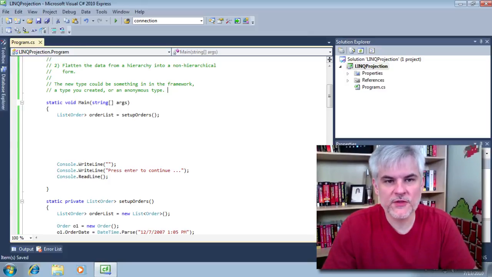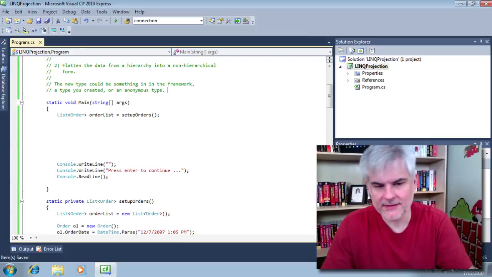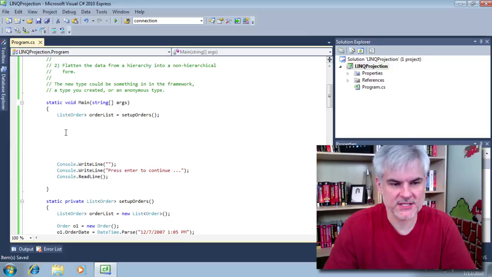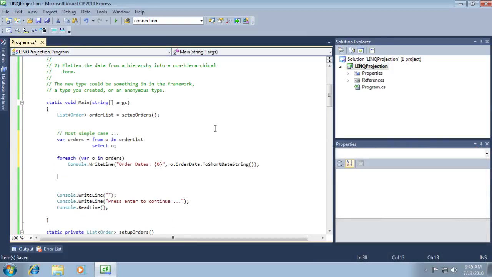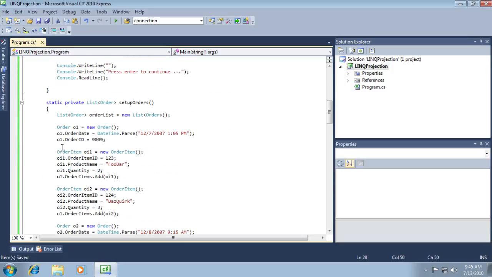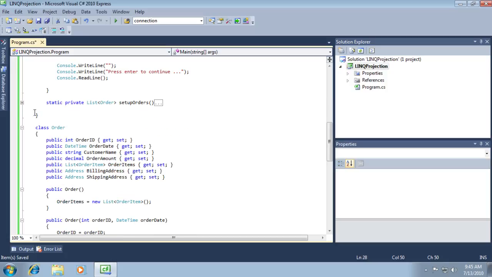Alright, so for the most part, there would be a lot of typing. It's easier for me to copy and paste from an existing example and just to show you what I've done here. Alright, so this is the most simple case that we can come up with. First of all, let me start off by saying that this is the setup orders method that we've used throughout these examples. Setup orders creates a series of orders. Each order owns one or more order items. Okay, so let's close that up because we've seen this before.